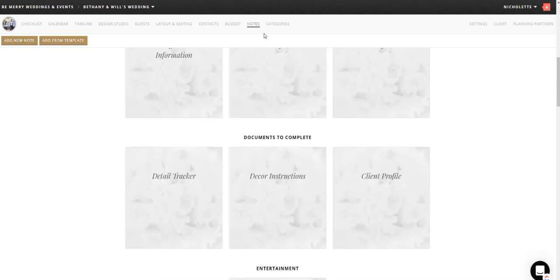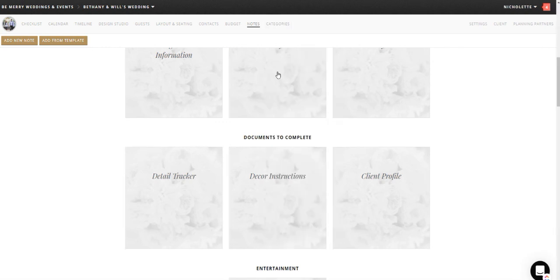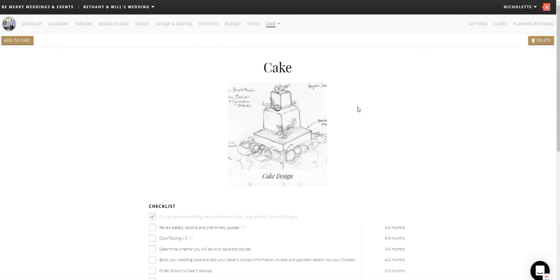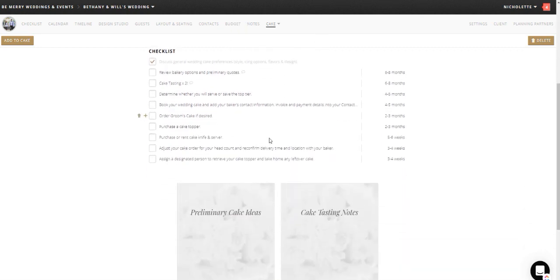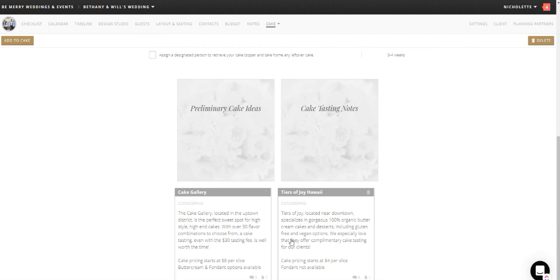And the last but not least is the categories. This is basically a three-ring binder. So you can click on any of the information, and it tells you everything regarding that category. So here's the design studio images related to that category, the checklist for that category, any notes for that category, and then any vendor information.